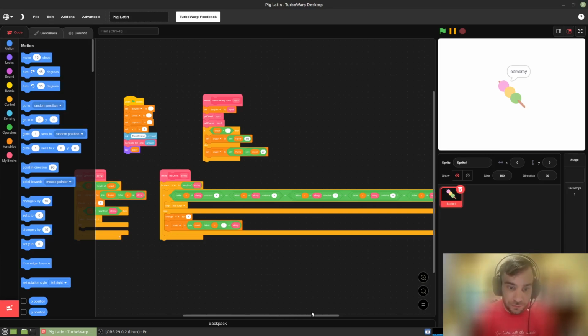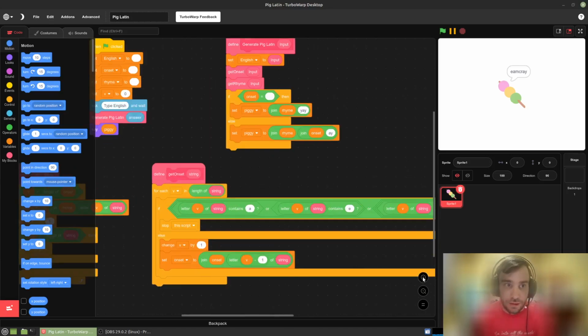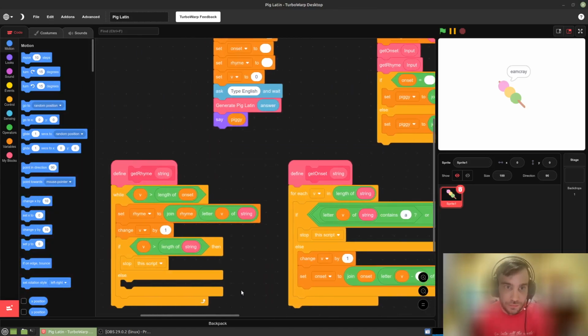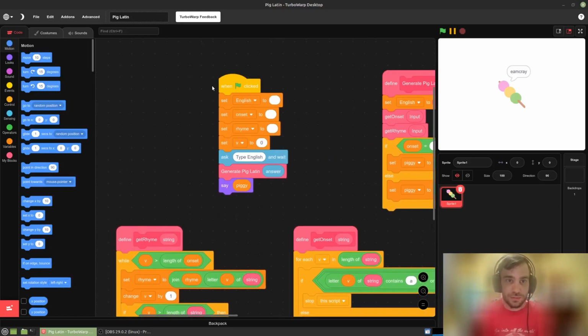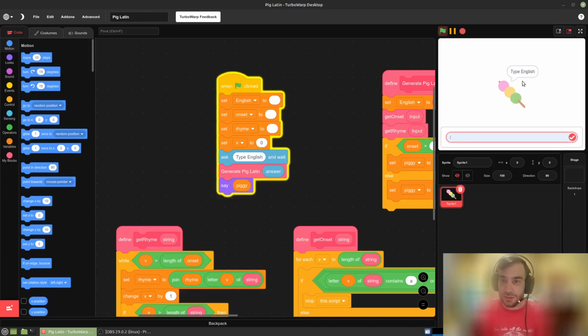So, first of all, let's zoom in a bit. There we go. Alright, so let's look at my Scratch code. When green flag clicked, set the English variable to nothing, set the onset variable to nothing, set the rhyme to nothing, and set the vowel count to 0. Then it asks the type English, which is what you see here, and waits. Then I have a function called generate Pig Latin, and you generate the Pig Latin from the answer, and then it gives you the output as this piggy variable.